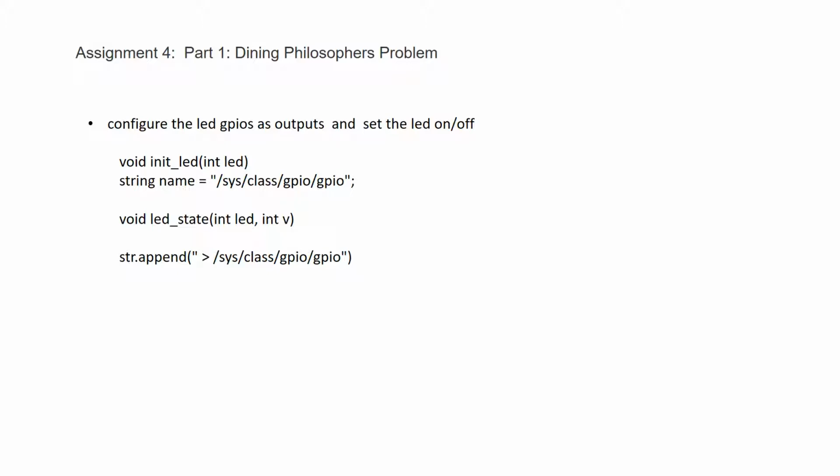There is an initialization procedure for the LEDs, and then each LED is enacted by appending to a string that ultimately creates a path that will be used to set the direction and the value of that LED in the system's class GPIO folder. We also have another procedure that will set the LED state. This is mostly borrowed from the Lab 4 slide.